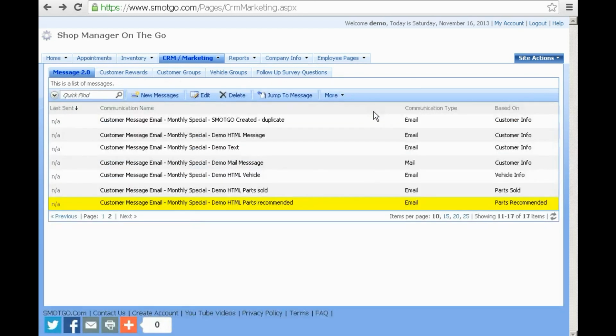Okay, we've created several new messages, different formats. We've got our email plain text, our email HTML, and our mail message. So let's go ahead and go into our customer-based HTML message.